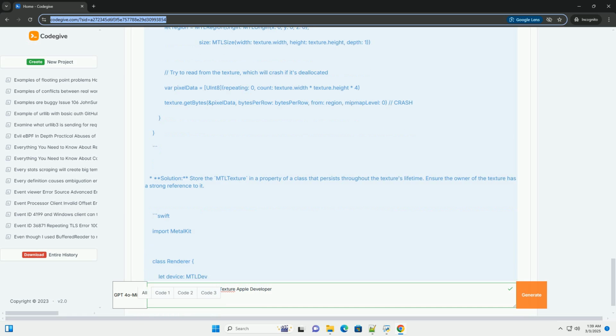3. Analyze the timeline. You'll see when the texture is created and, crucially, when it disappears from memory, when self.myTexture = nil is executed. 4. Confirm deallocation. The crash in render will occur after the texture disappears from the timeline, confirming that you're trying to use a deallocated texture.